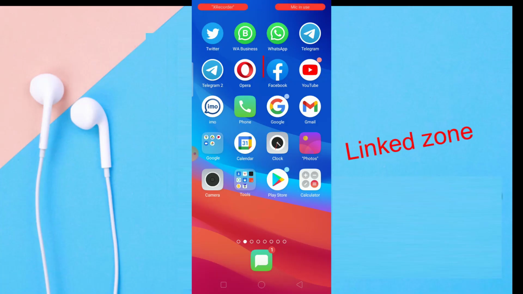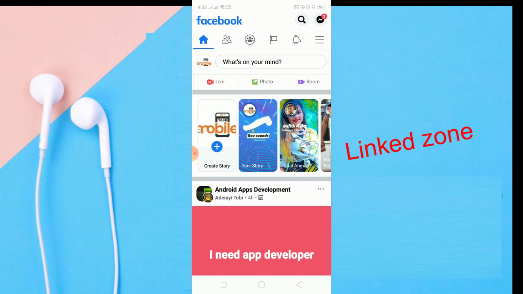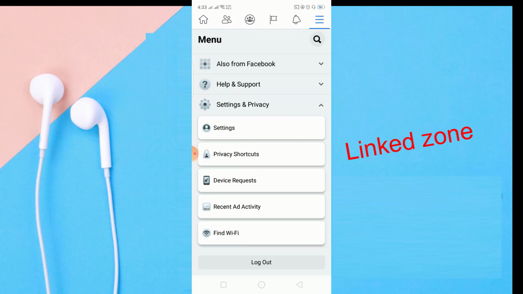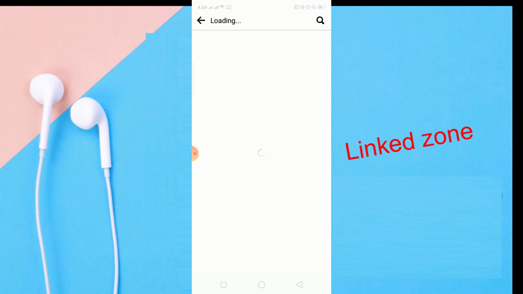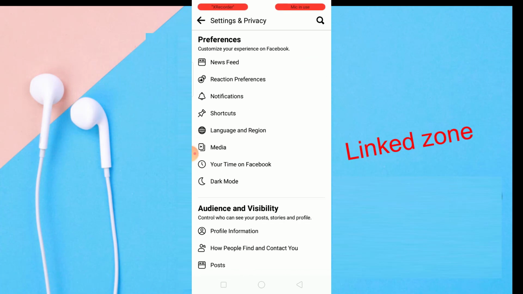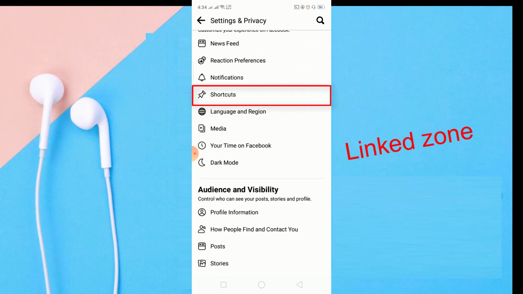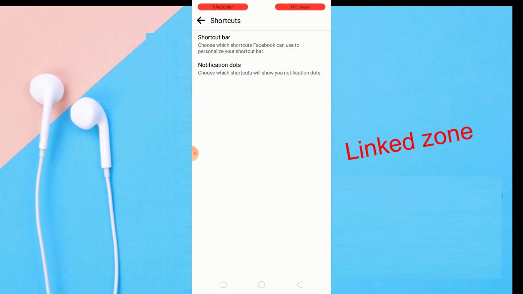At first, tap on Facebook app icon. Then click on 3 horizontal line which shown on top right. Press on settings. Click on shortcuts. Then tap on notification dots.